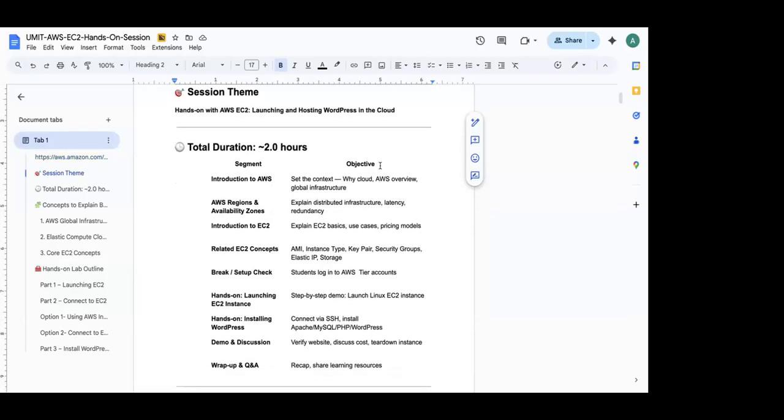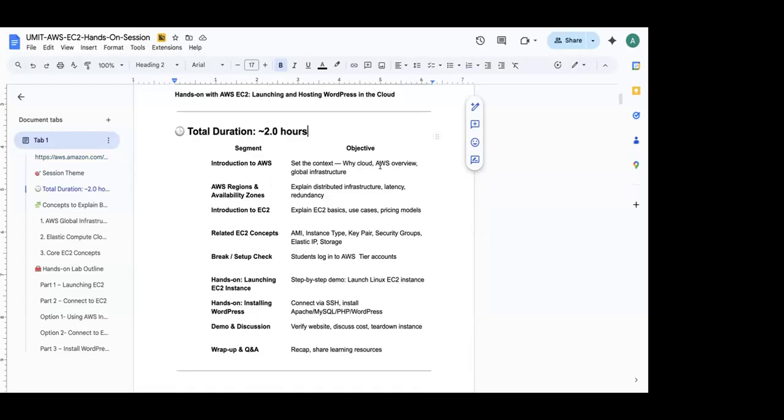So a very brief agenda. The total duration is around 2 hours. Introduction to AWS. So why cloud? That is something which is pretty clear. I will give you a broad overview of AWS, some key concepts of regions and availability zones, and I will try to correlate whatever we have learned in the past.